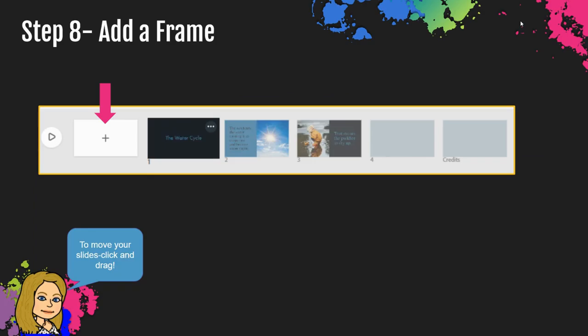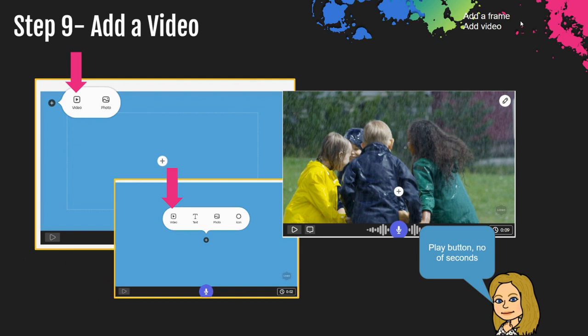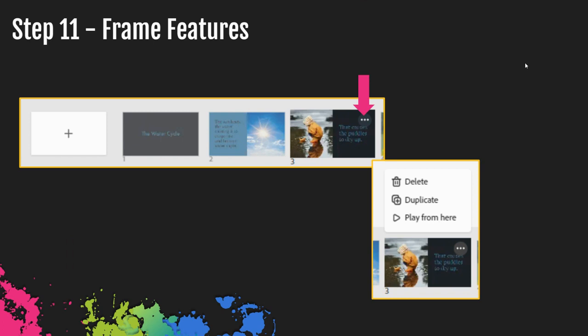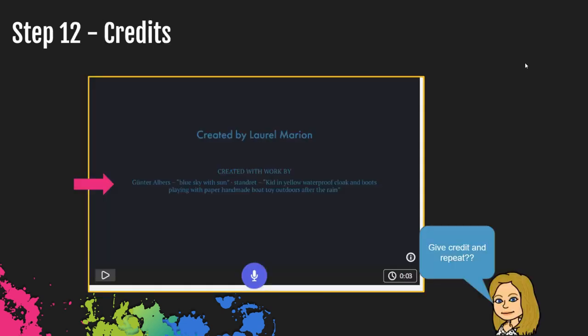And then finally, we'll add another frame. And once we add another frame, then we're going to put a video clip on that frame. And then we'll edit the video and we will look at the frame features, which will be step 11, and then add a credit frame so you can note, like a bibliography almost, where you got your information from.